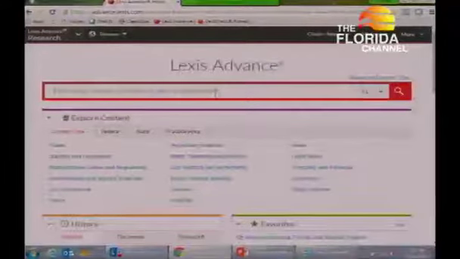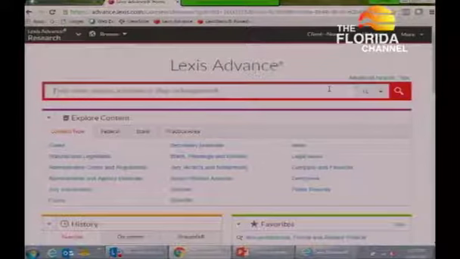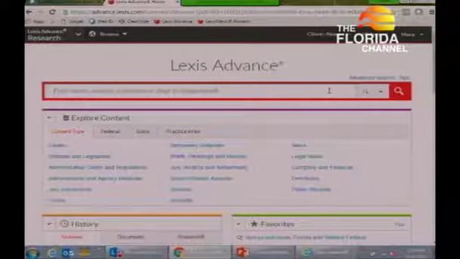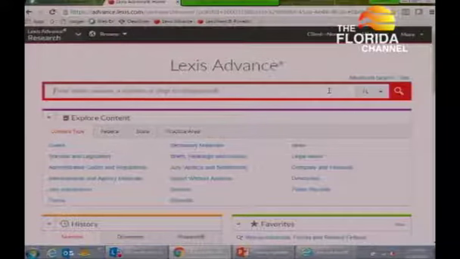So this is going to be your Lexis Advance homepage. It's called our landing page, and this red box up here is called our universal search box. So within that box, I can type in the name of a case, I can type in a citation, I can type in natural language or terms and connectors. It's going to recognize any of that within our red search box.